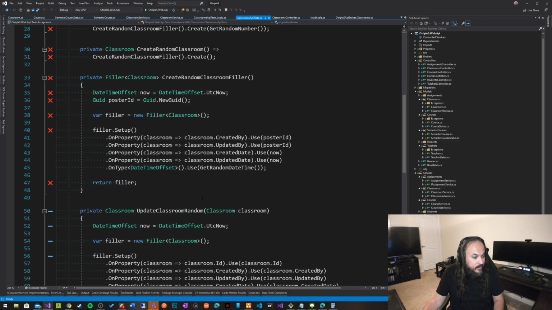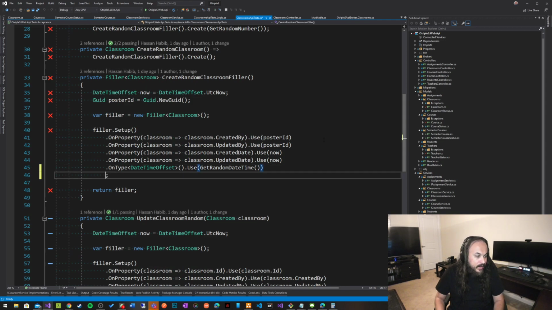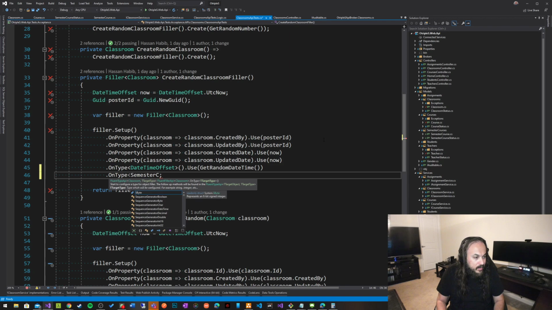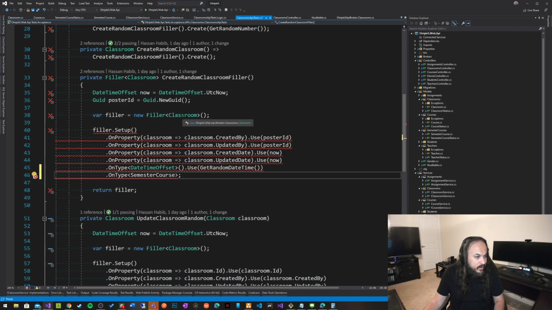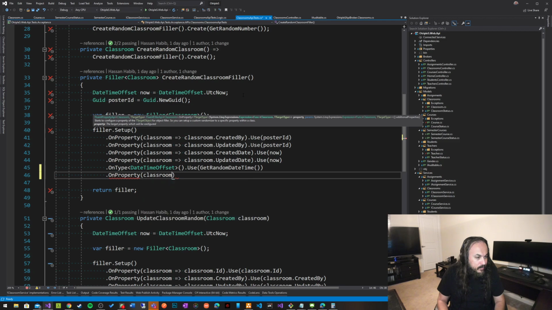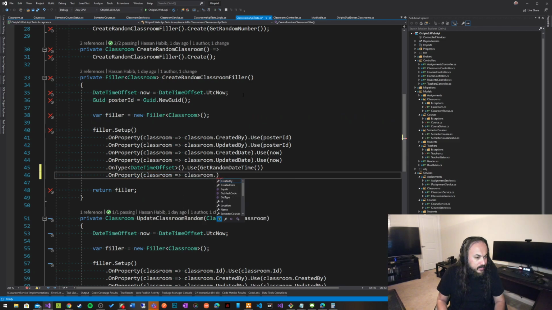Let's go into the classroom API test, and wherever we're generating this, we can say on type or property, whatever you want to call it, semester course. I'm assuming we're not building our own models in here, are we? API, yeah, perfect. We probably should build our own models, right? But let's just say on property classroom dot semester courses, because we really don't care about what it's returning. I'm just going to say ignore it, and let's see what happens here.